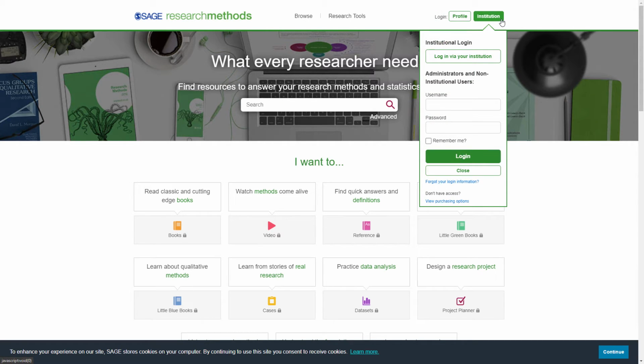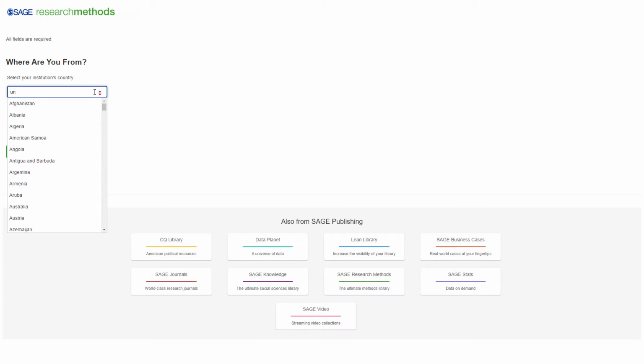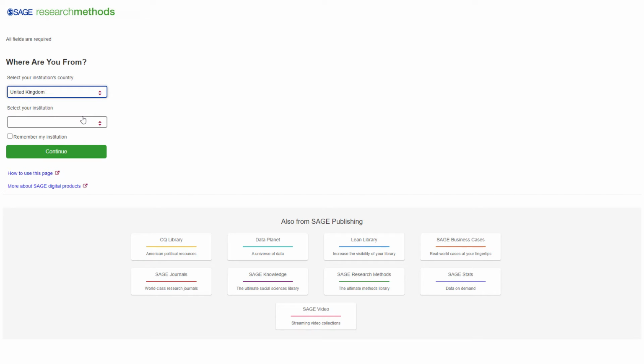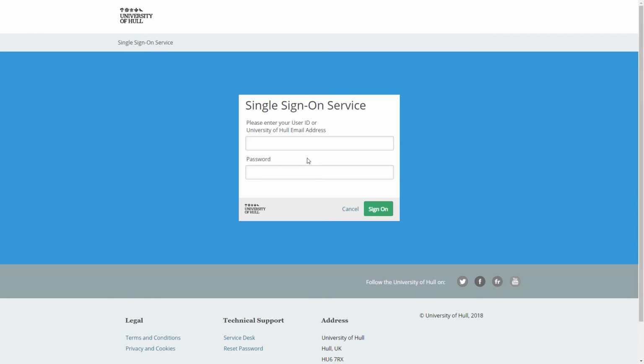As soon as I've selected this, I can go for Login via your institution, and then it will let me choose the country. I'm going to start typing United Kingdom, and then select it from the list. For some providers, this may say UK Higher Education or something similar. I can then select my institution or begin to type Hull, and it will come up in the list, and I can choose University of Hull. I can ask it to remember my institution with this supplier and choose Continue, and it will let me log in via Shibboleth, which brings up the familiar University of Hull single sign-on service.